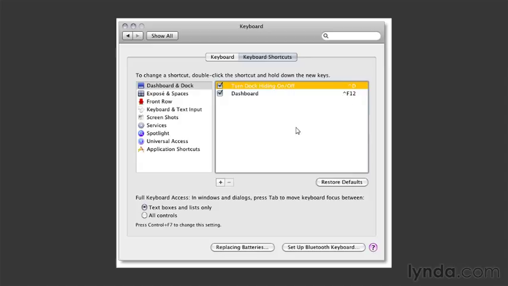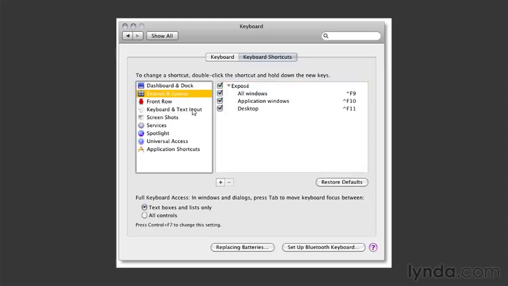The next thing I want you to do is click on Expose and Spaces, and you'll switch to this group of options. And I want you to change these guys, all windows, for example, from F9 to Control F9, application windows from F10 to Control F10, and then desktop from F11 to Control F11.